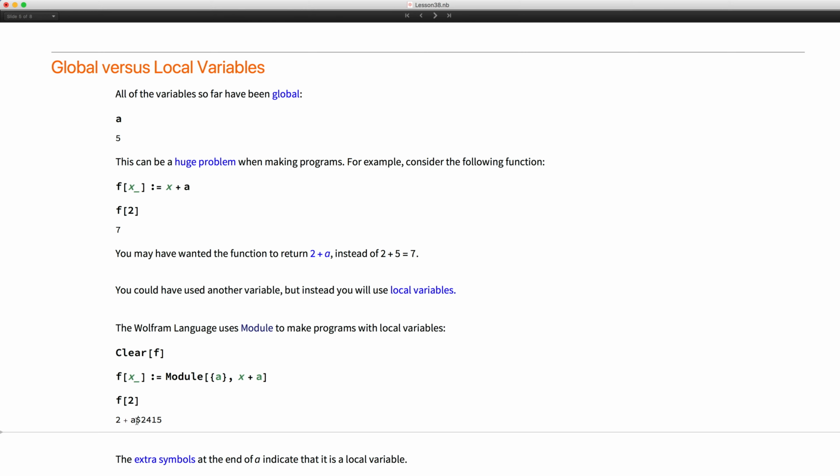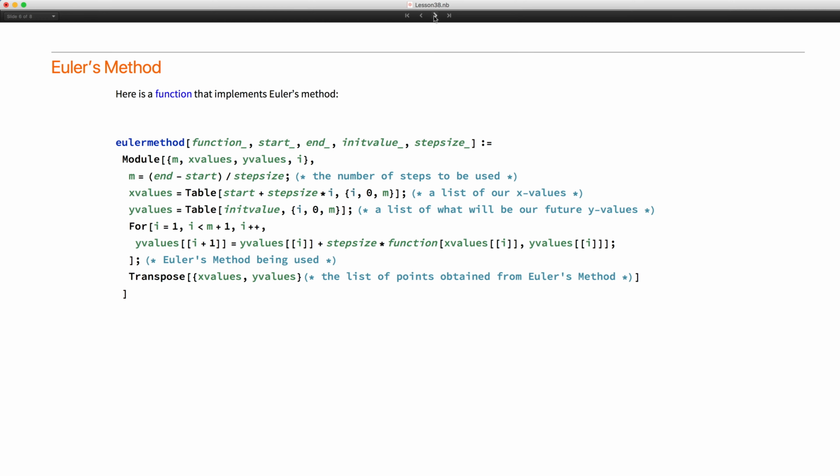Now that number might change from time to time, but basically that protects the a inside the function from being confused with the a which is global. So this extra symbol over here indicates that it is a local variable or a module variable. And that's all we need to define a function which implements Euler's method. Recall that that was the one thing we could not quite discuss fully in differential equations.